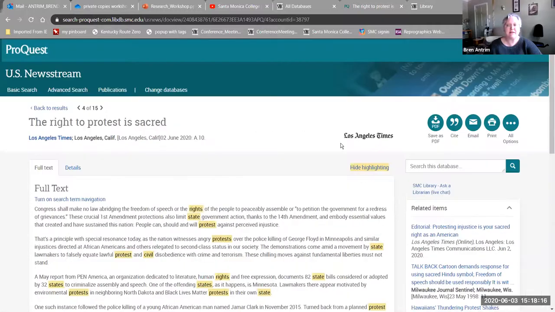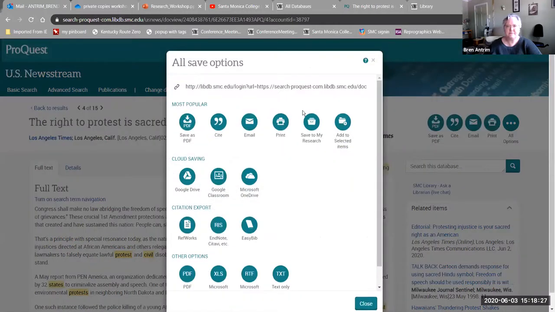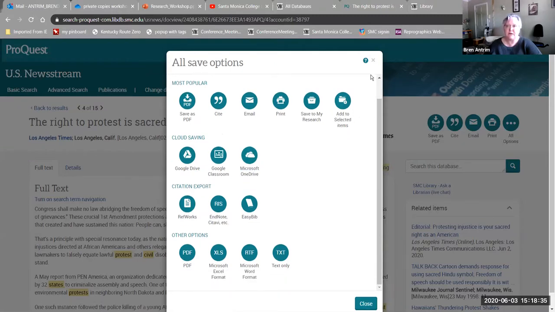If I decide I like this over here on the right-hand side, I can download that PDF. I can cite it, email it, and save it to Google Drive, save it to my Microsoft OneDrive, which you have access to via Canvas, etc. Okay.